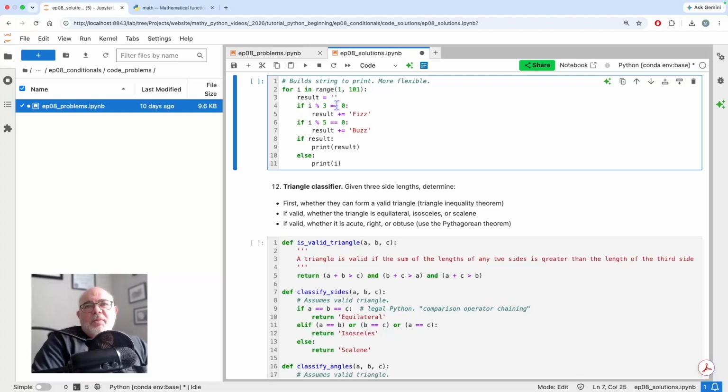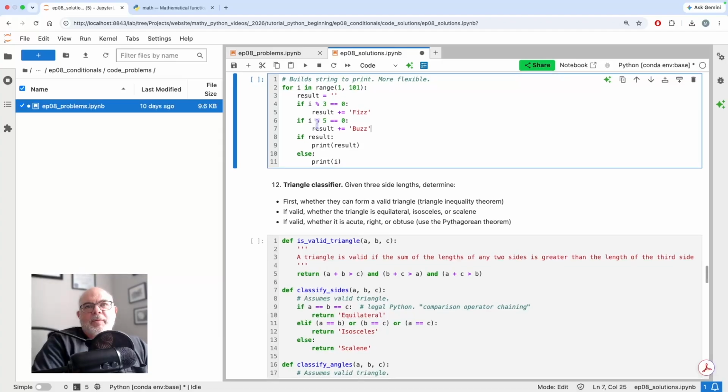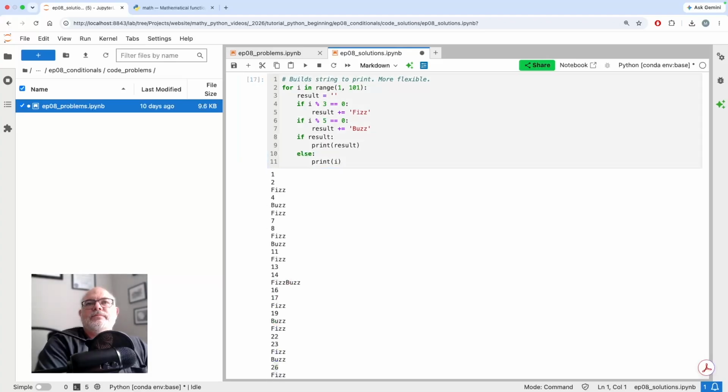So if it's divisible by 3 but not 5, it'll just be fizz. If it's divisible by 5 but not 3, it'll be buzz. And if it's divisible by both, it's fizz, and then it's buzz. Notice that these are both if statements, not else if. And we get similar answers. 1, 2, 3 is fizz, 4, 5 is buzz, 15 is FizzBuzz.